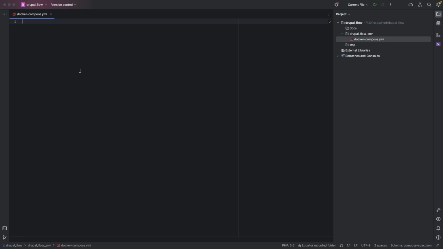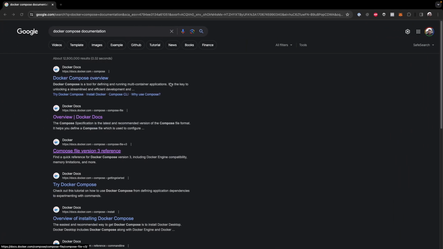But how do we know what has to go here? As I have promised, I'm gonna be showing you how to search for the information. So basically, we can Google it. It's a Docker Compose documentation. So here we have some links.